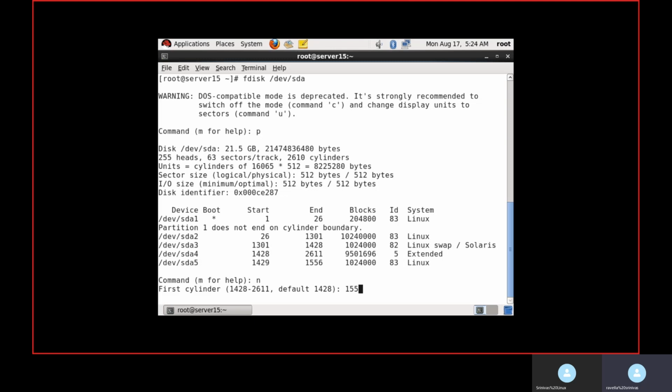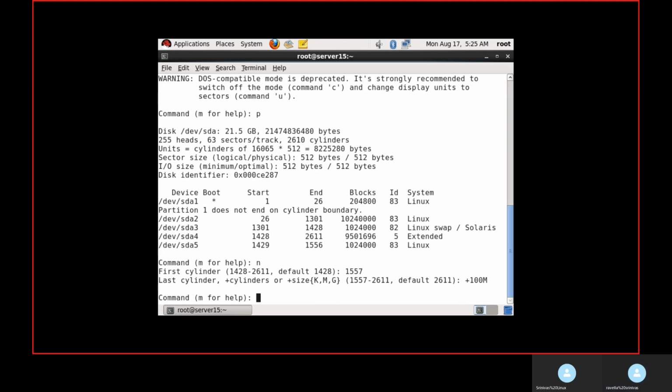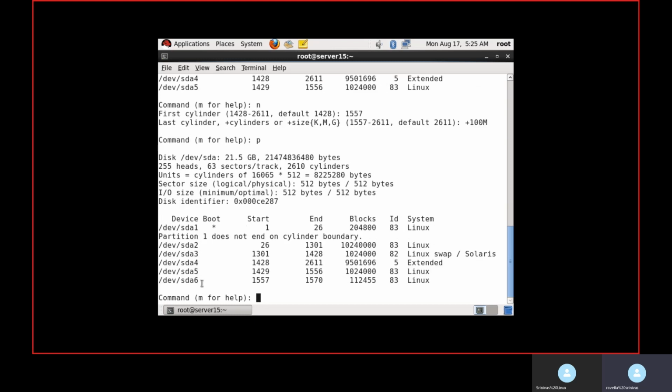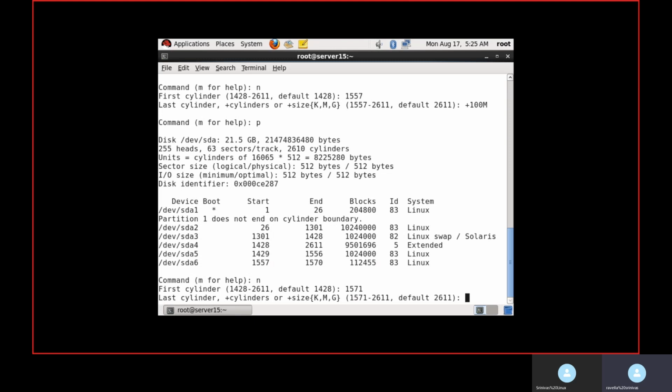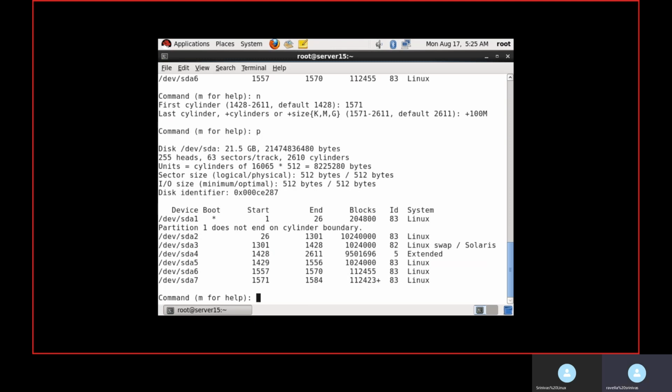The first cylinder number is 1557. Give the size, I am giving 100 MB, that is +100M, capital M. Again give p to check whether the partition is created or not. The sixth partition is created. Now again I am going to create another partition, n. The starting cylinder number is 1571, and the size is 100 MB. You have to check your last partition's last cylinder number, then give the next cylinder number as the first cylinder. So these are the partitions we created, 6 and 7.